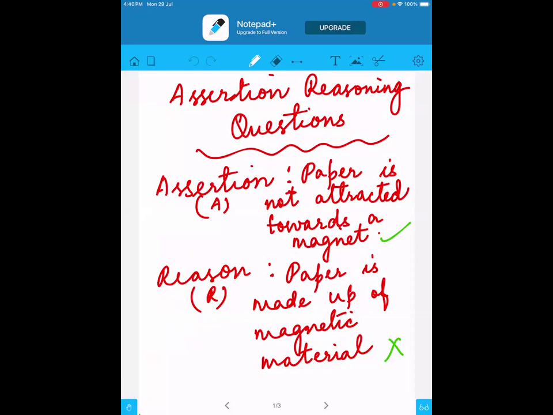Ma'am, open the content. Go to the content. Under the content, there will be a folder by the name physics. In that, scroll it down, and you will be able to see the file named Fun with Magnets Assertion Reason.